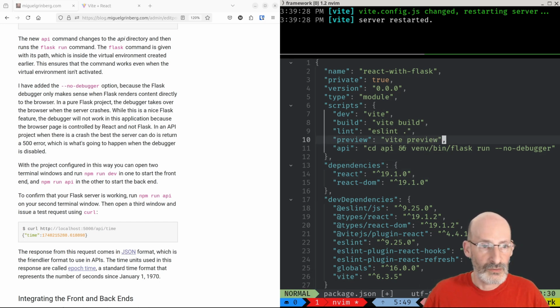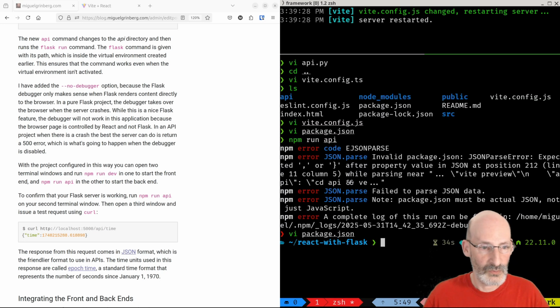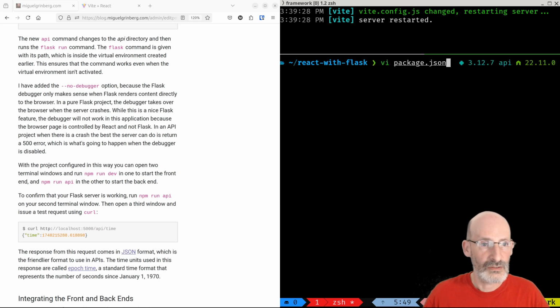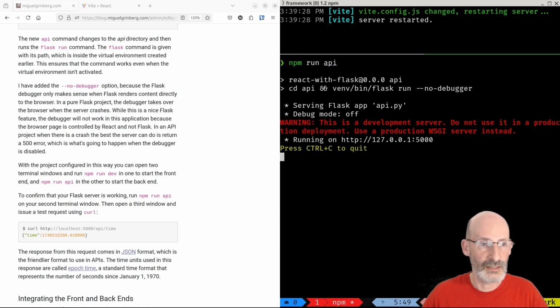There we go. So you probably noticed that I always like to use trailing commas on everything. Unfortunately, JSON does not support trailing commas, unlike every other language under the sun. So for JSON, if the parser is strict, and this one is, you cannot put a comma at the end of the last element. So then we don't. Okay, so let's try this again, npm run API. And there we go. Now we have the familiar Flask server running.